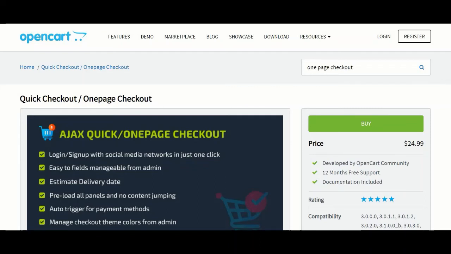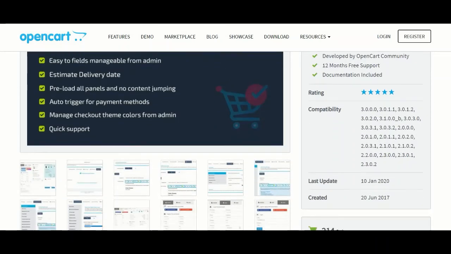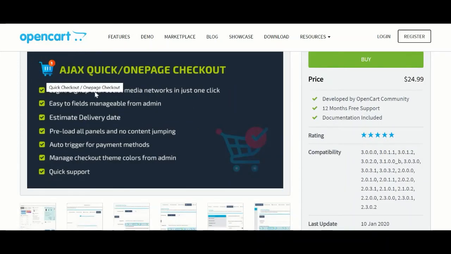All right, so to find this on Opencart, just search quick checkout / one-page checkout. The price for this extension is $24.99. It is available for versions from version 2 all the way up to version 3. And it was last updated on the 10th of January 2020. So it's pretty current.